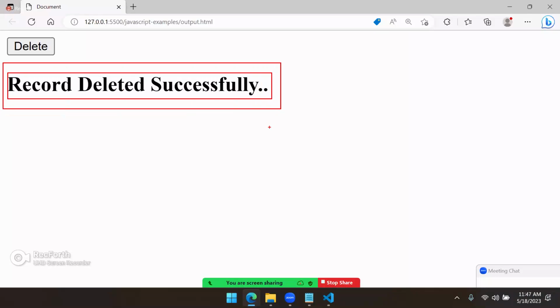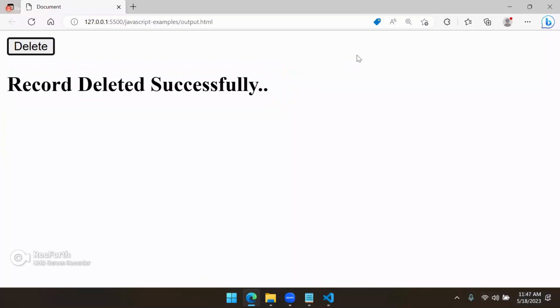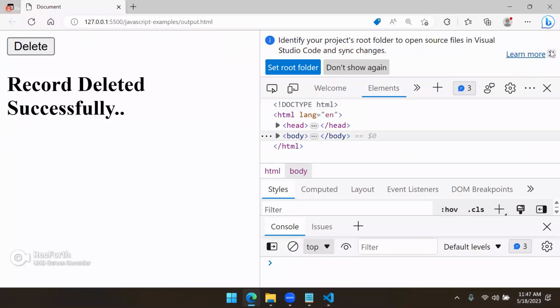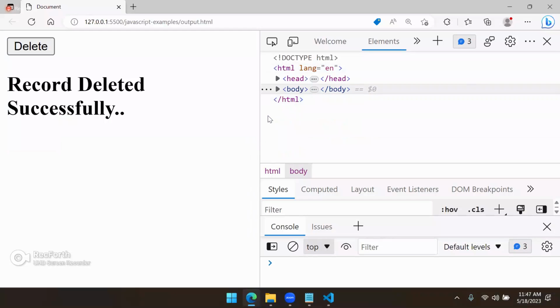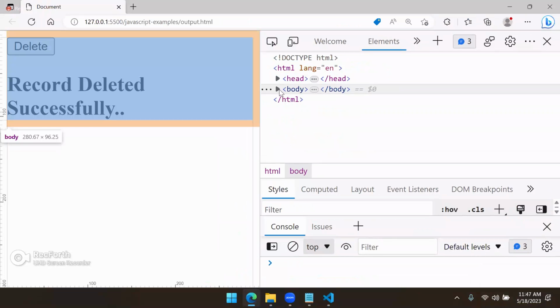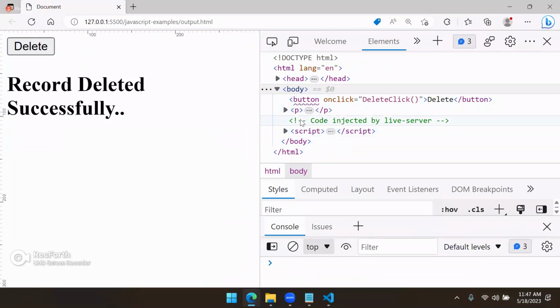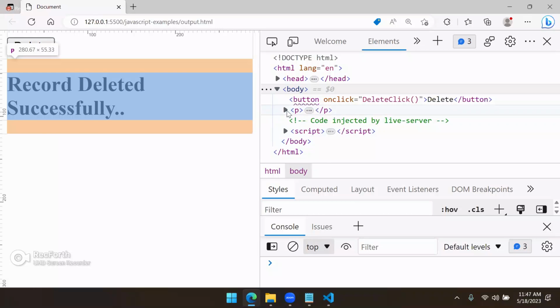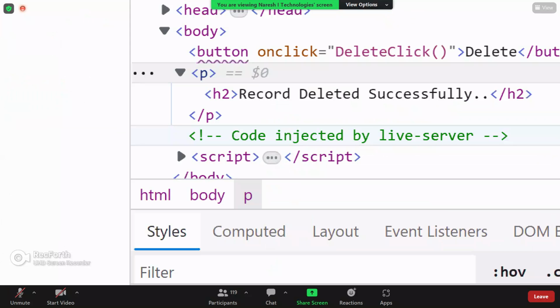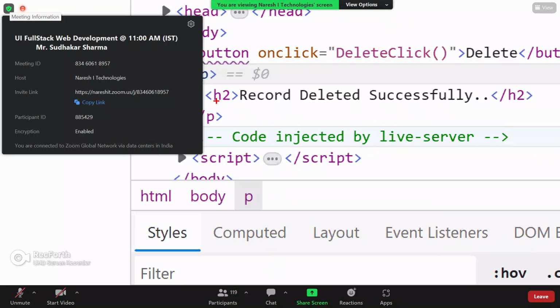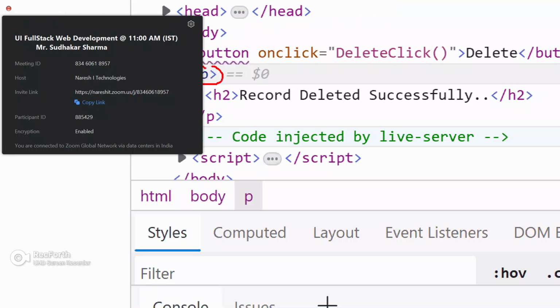So why paragraph inside paragraph heading? You have to replace this paragraph and put this heading. Now, in the inspect, when you go through the elements category, here we have body, and in that we have a paragraph, and in this paragraph there is heading. That means now it is not required for a paragraph if you are using heading.